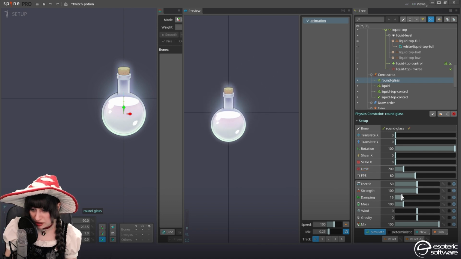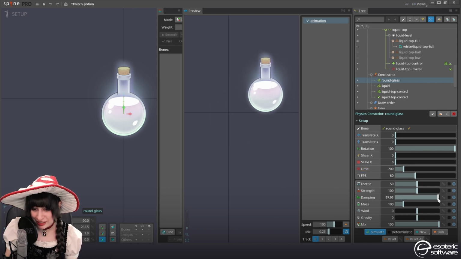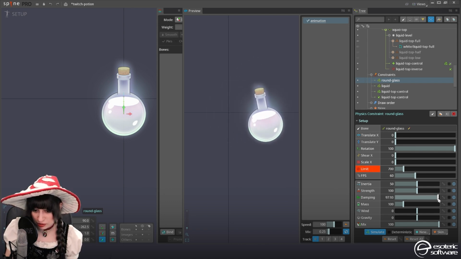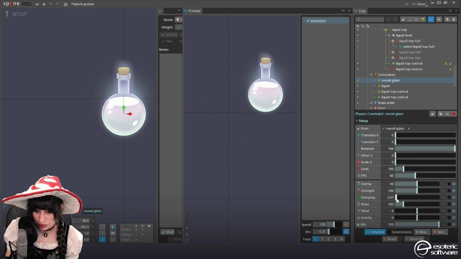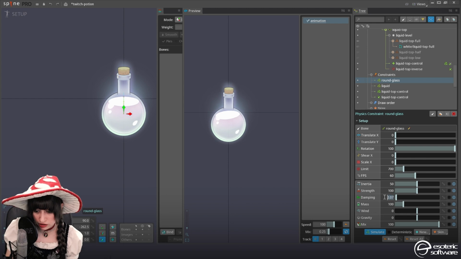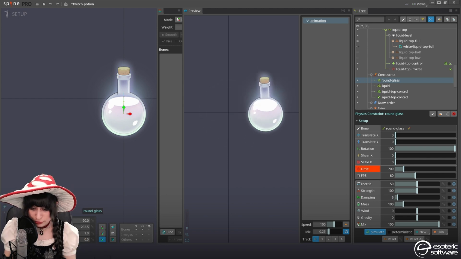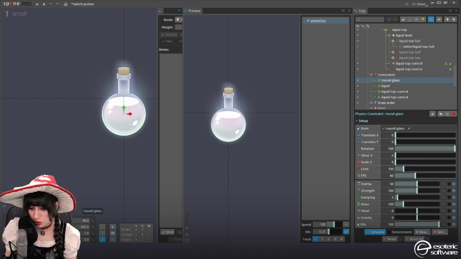So the damping is one of the first things that I want to see. If I make it super slow, the liquid will take a ton of time to go back to its original position. If I make it wobbly to the maximum, something like this, it will be super wobbly. It's actually more noticeable in other. I'm going to set it to 5 because it's a nice in between.